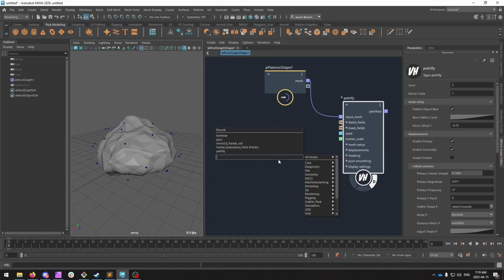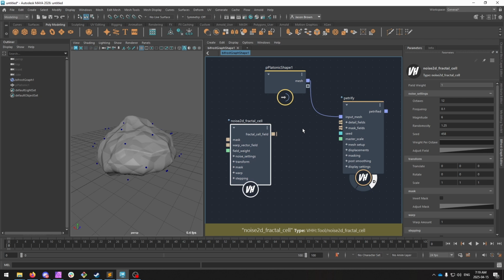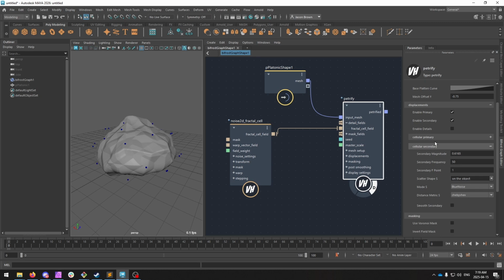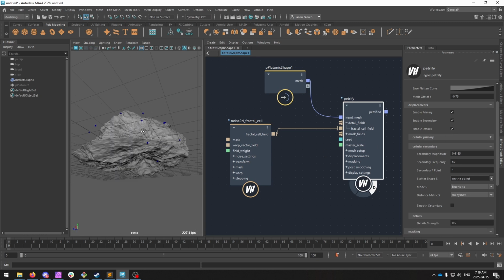Let's put down a field. I'm going to use one of the displacer fields. All right, so let's do fractal cell. I know it has some properties that are good. I'm just going to put that in a detail, and nothing's going to happen because details isn't switched on. I switch on details, boom. You can see exactly what's happening.